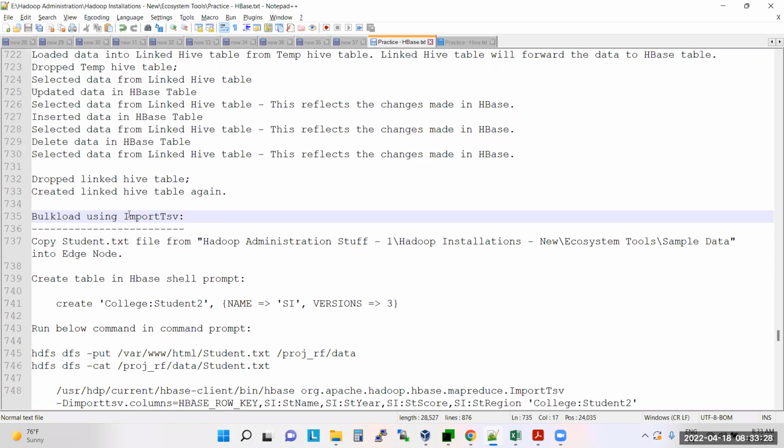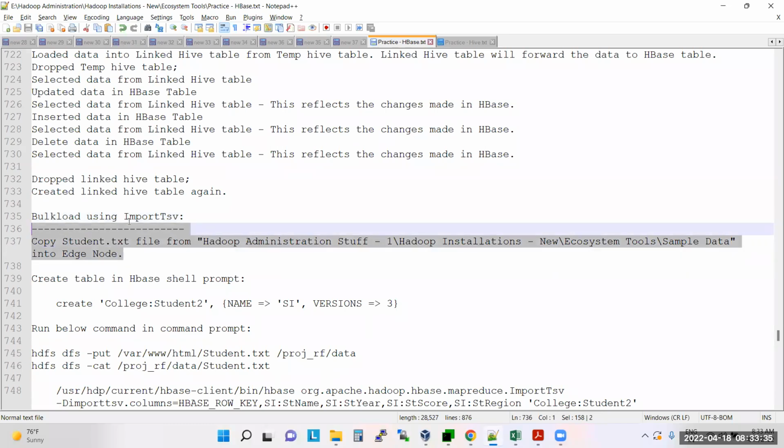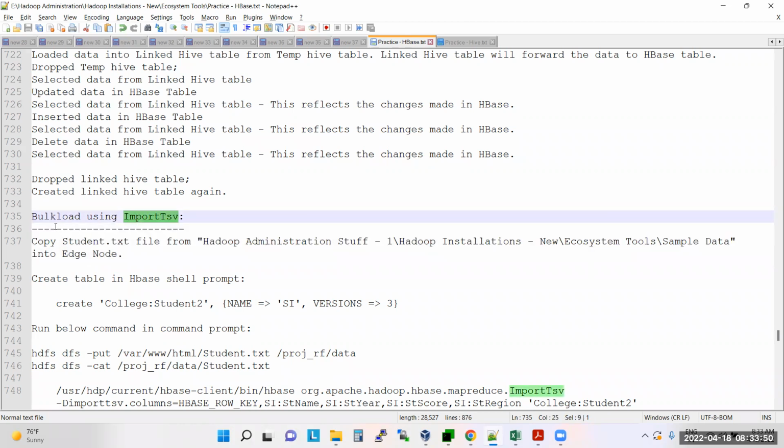So there is something called... Okay. What has HBase done? HBase thought that for all loading operations we are depending on Hive. Let's not do that. Let us give some utilities actually. So one of the utilities they have given is import, the bulk load utilities.